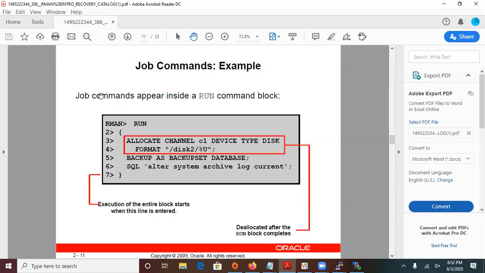So, job commands example. Job commands appear inside a run command block. So run, open brackets, allocate channel. Here they allocated one channel. I don't really see the point of just allocating one channel. When you allocate one channel, you can also allocate 2, 3 channels. It's like setting parallelism, right? Let's say we have channel 1, channel 2, channel 3, right?